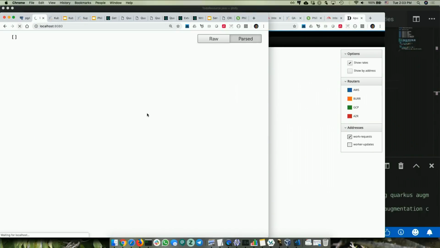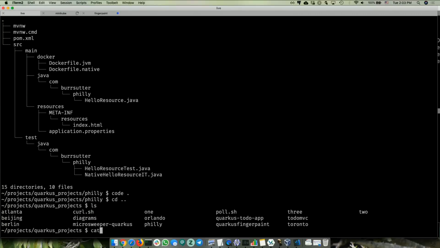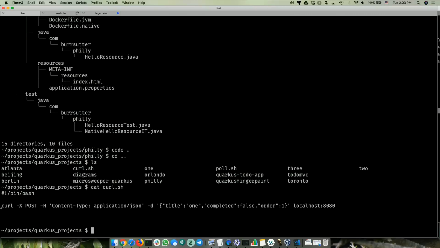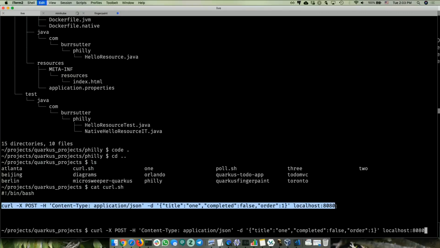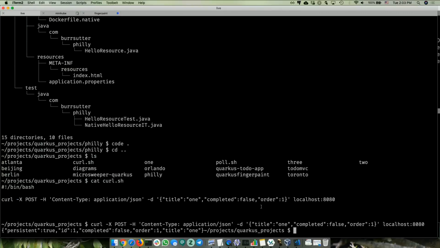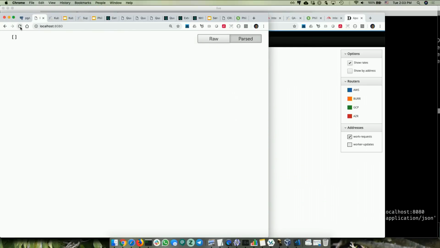So we're still empty. And then here's the thing that's kind of tricky. I have a curl command that does a post. Let me see if I can go find it. There we go. This one right here. It just basically does the post with the right JSON payload. So if I run it, it looks like it works, right? It looks like it did a post. If I come over here and refresh, I get no data.